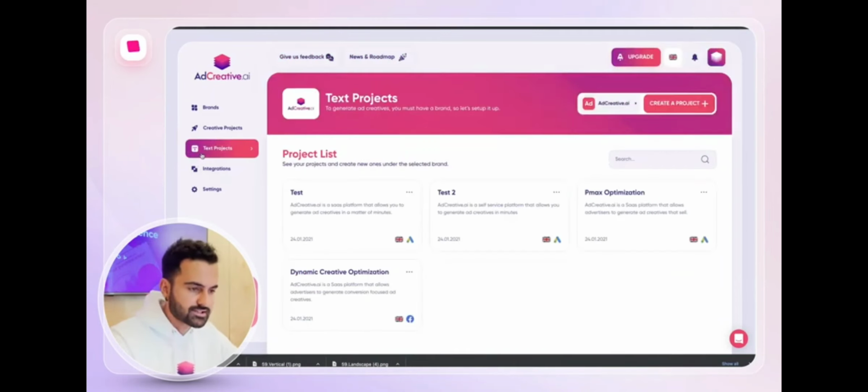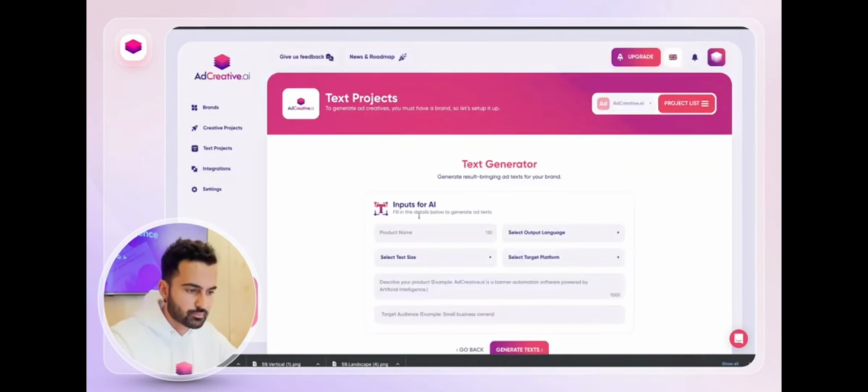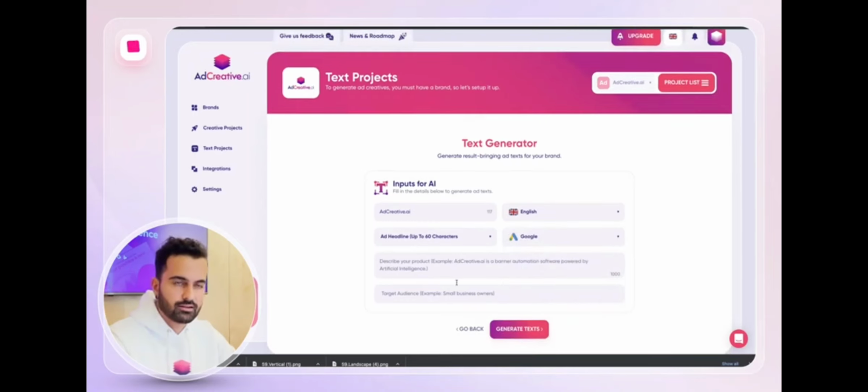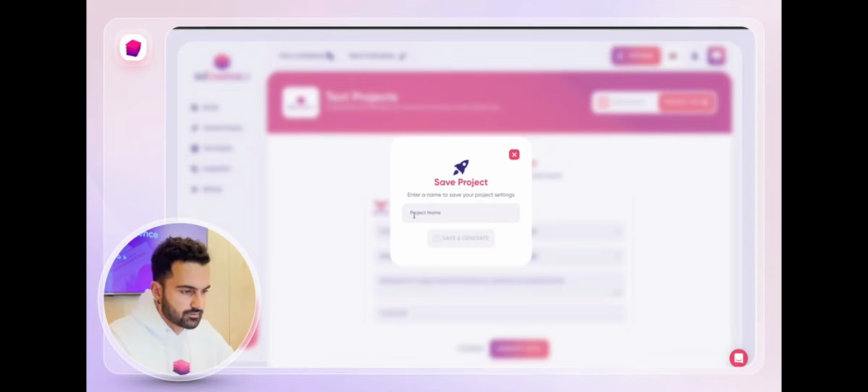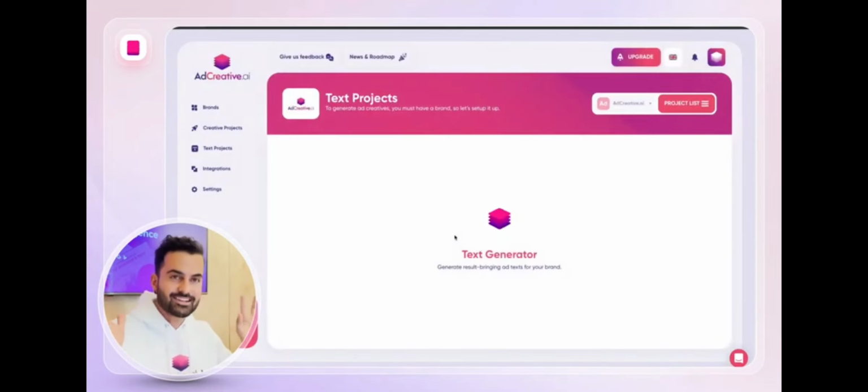You can go to text projects under your brand. You can click on create a project, write your product name, Adcreative.ai. Output language English. I want headlines at first. I'm gonna use them on Google, so the tone can be for that. Like the AI is really good on that. Describe your product: Adcreative.ai is a SaaS platform that allows you to generate ad creatives that sell. The target audience is clearly advertisers. So next step, let me close that. That's it. I just give all that information.